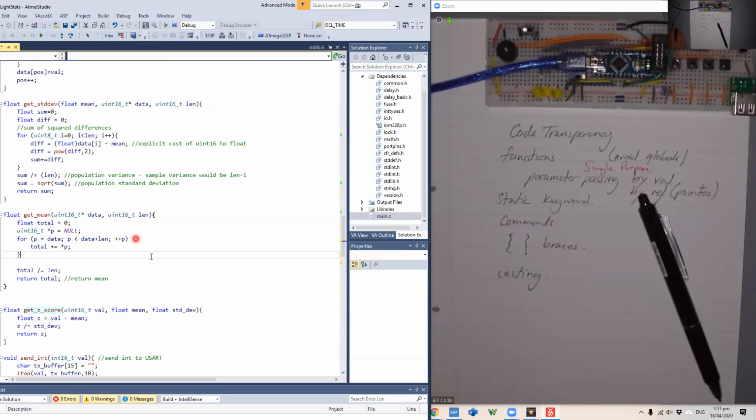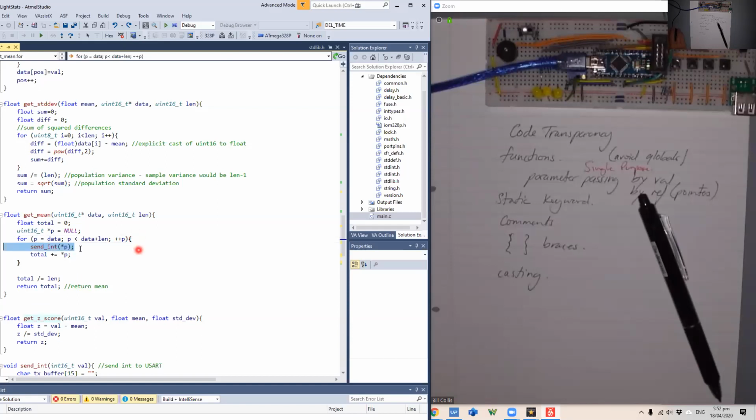It's much clearer, even if there's only one thing happening inside a for loop, a while loop, or an if statement, that you put the braces in. Because later on, when you add something to it, you might not realize that the braces are not there and just sort of trip over yourself.